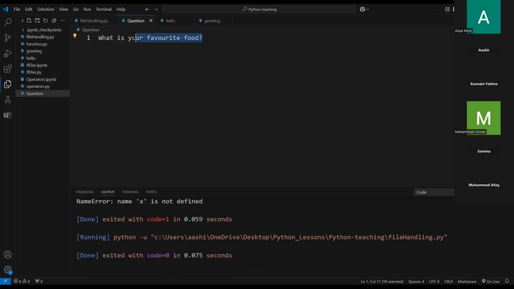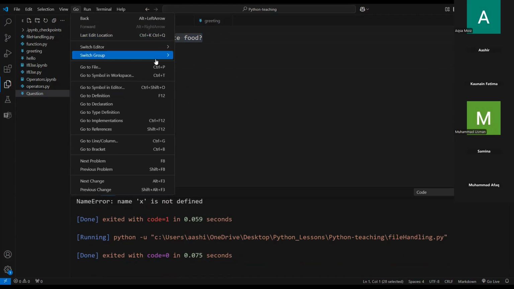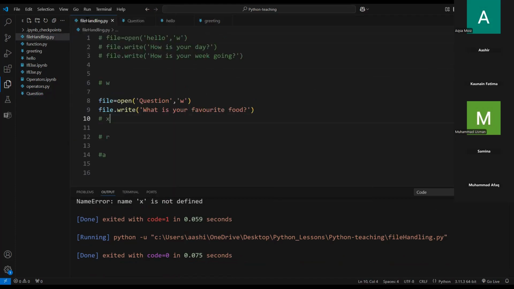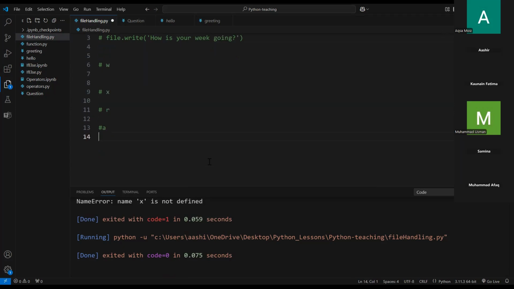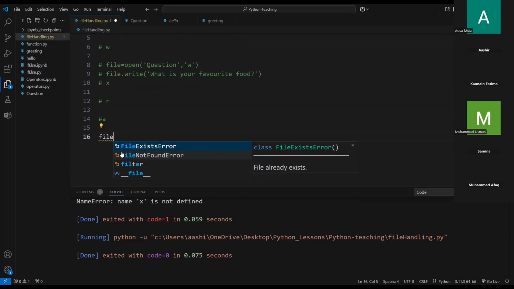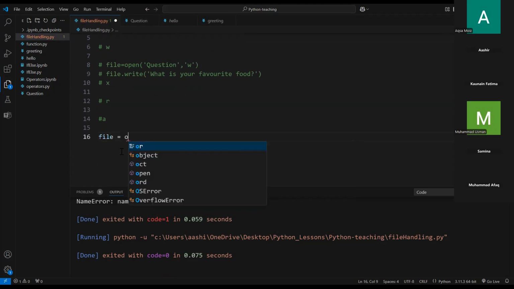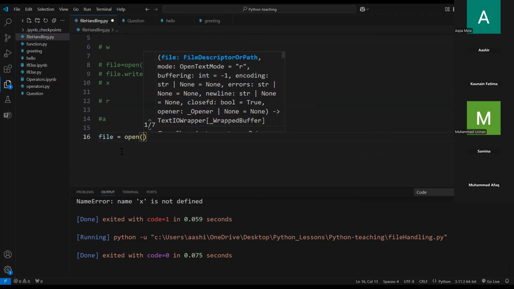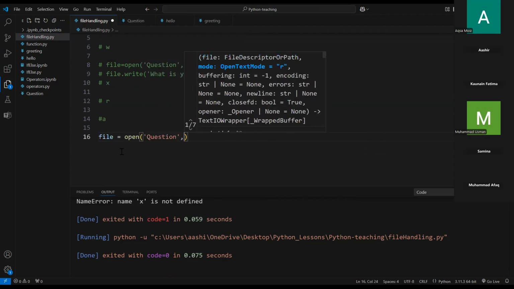Yeah, now look, we've lost our favorite color question. So now we have our A, which we can solve by using our A, in fact. Let's remove this and take it back here. Or actually, let's just comment it. Now let's do file. We'll create a new file variable equal to open. We'll open our question and we'll use A instead.